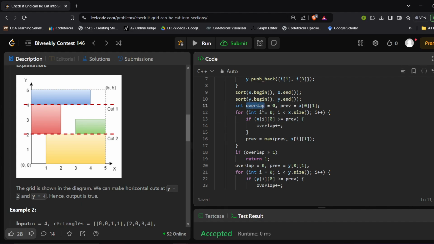What overlap says is whether there are any segments which are not overlapping. What I mean to say is that if you see this case on the y-axis, it is starting from 0 and ending at 2. The next one is starting at 2 and ending at 4. Another one is starting at 4 and ending at 5. So there is no overlap between them.